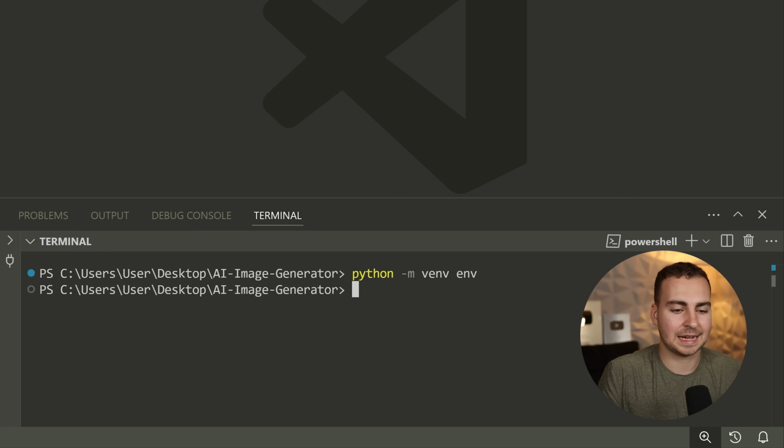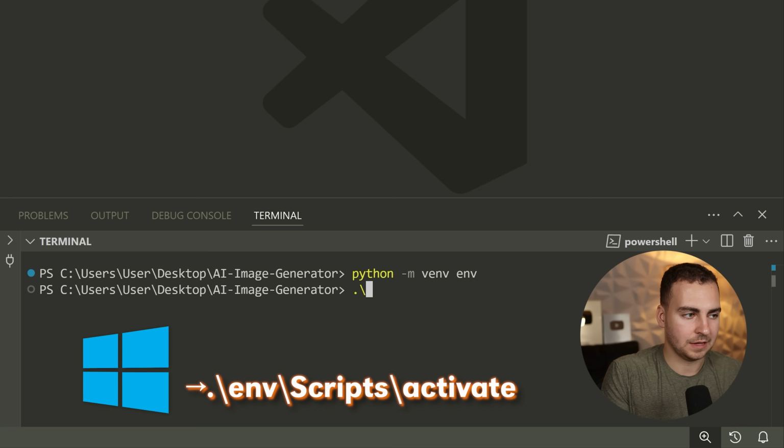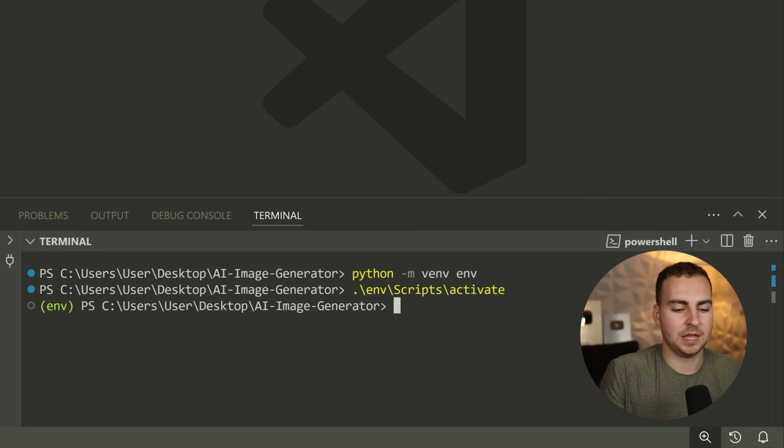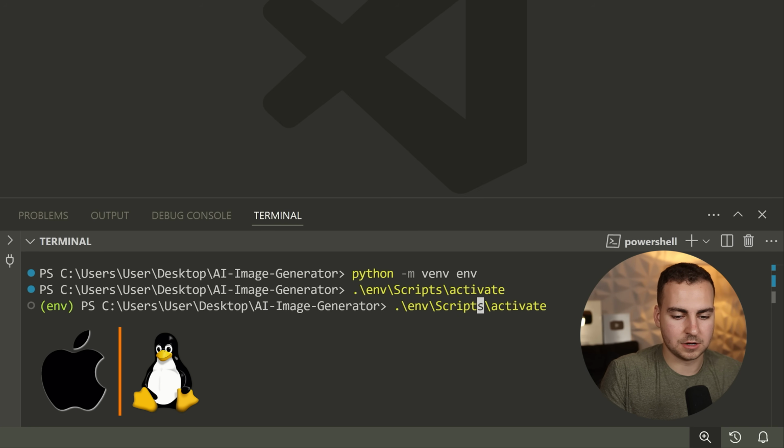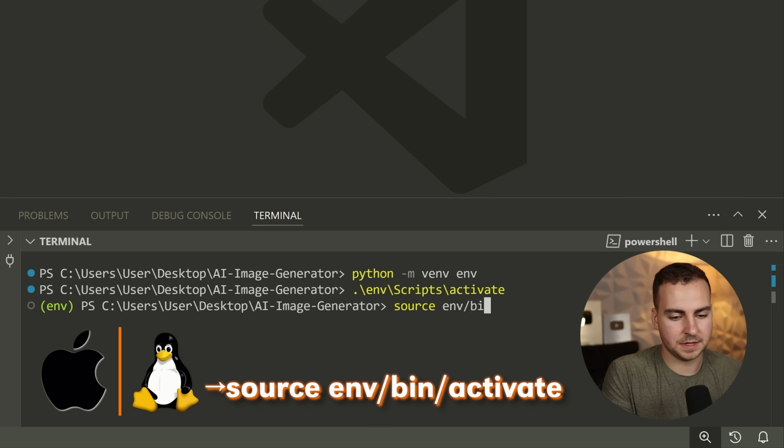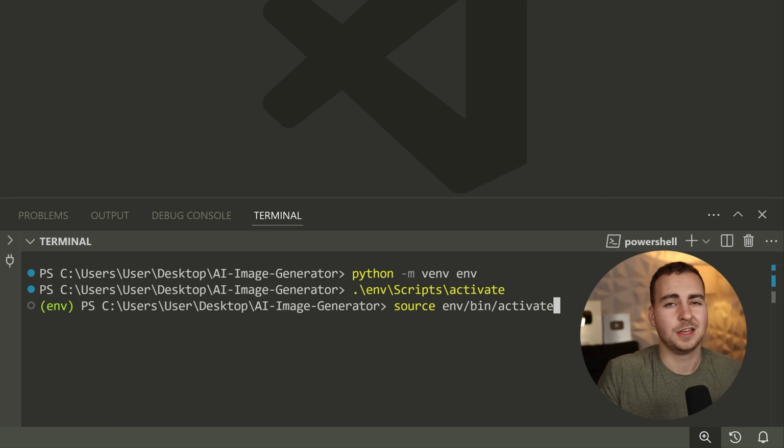And now we need to activate the environment. If you're on Windows, the command to activate is dot slash env, because that's what we called our virtual environment, slash Scripts slash activate. Now, if you are on Mac or Linux, this is going to change and it is going to be source env/bin/activate. Okay, so make sure you use the correct command to activate the environment. You'll know if it's activated if you see this env as a prefix in your terminal.